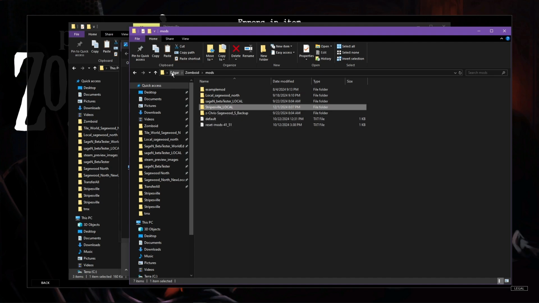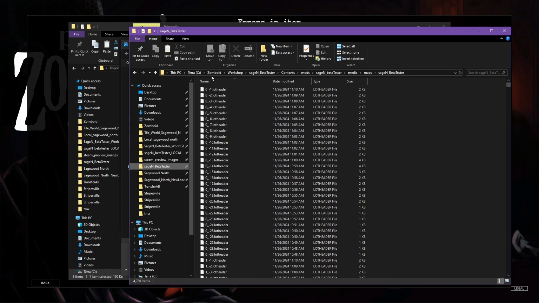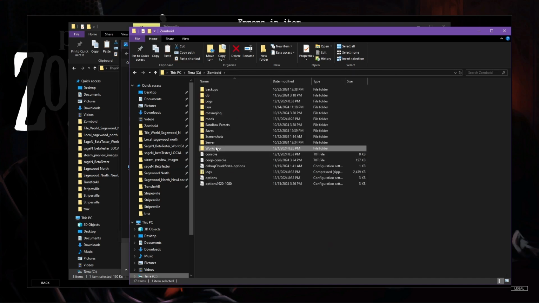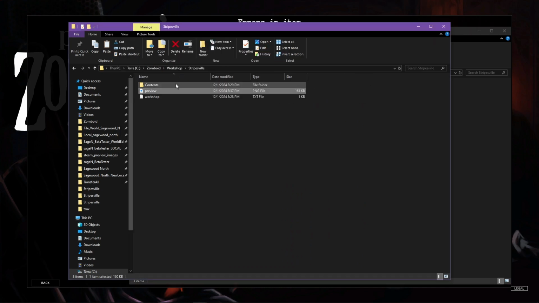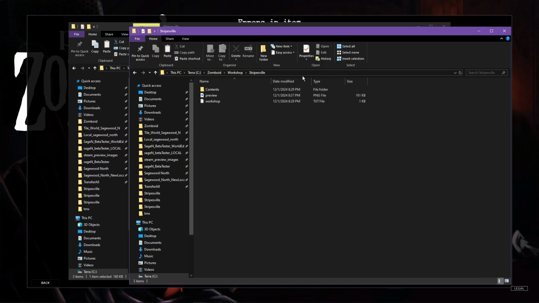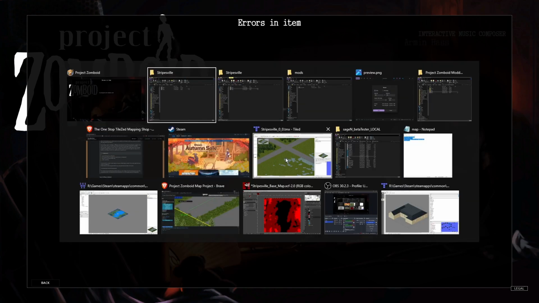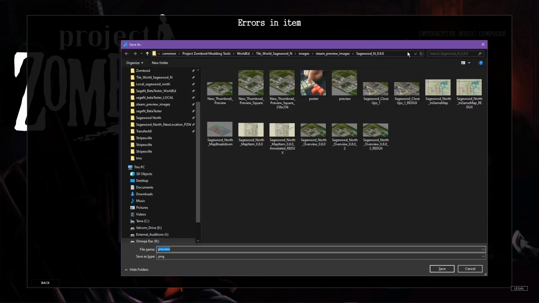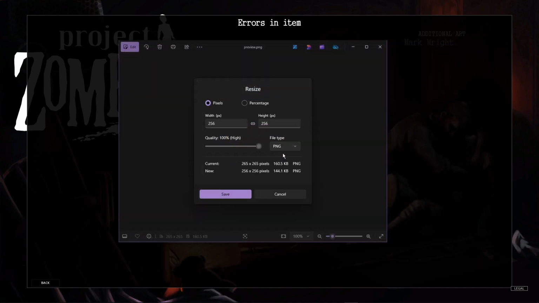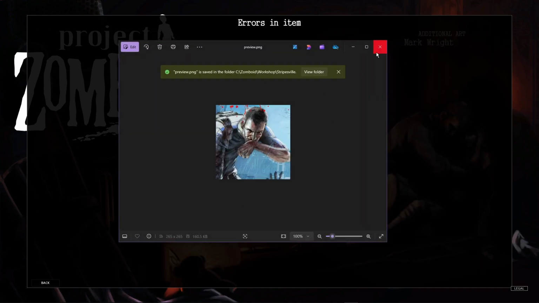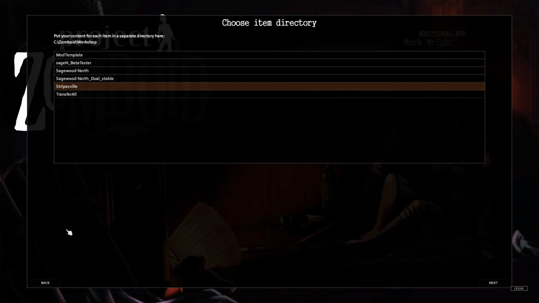Not Stripesville local. PC Z Drive Zomboid. Workshop capital W Stripesville. This is the preview, right? Yeah, so I want to save it exactly here. So I'm going to copy this file path. There we go. Paste this file path. Here it is. That's the preview. I'm going to save, and that's going to overwrite that. Yes. Perfection. Close this.